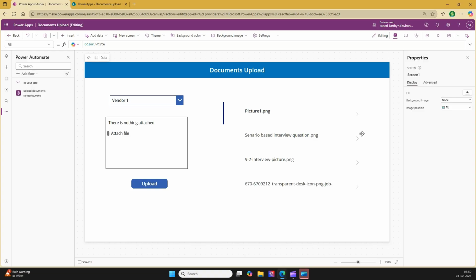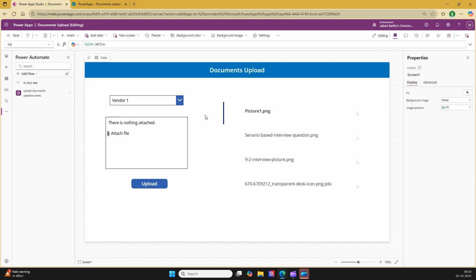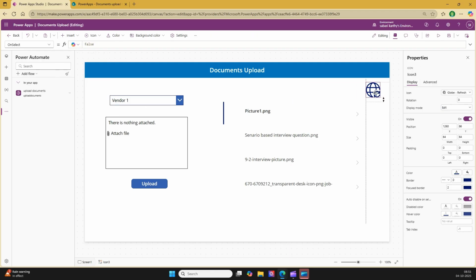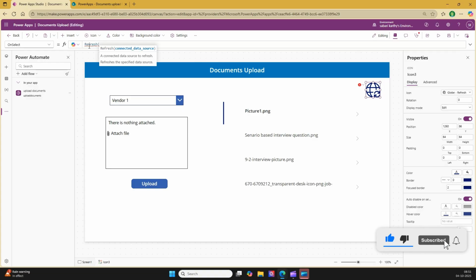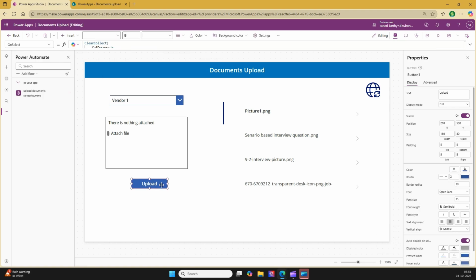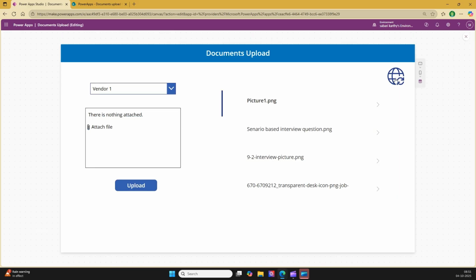I would like to add a small refresh icon here so that we can refresh the library. I would like to add a global refresh and call this refresh documents uploaded from Power Apps. If you notice here, we already have a refresh option. The scenario where this might not refresh sometimes is because the flow might not have run completely before it starts refreshing. Just to avoid that, we have one additional refresh.